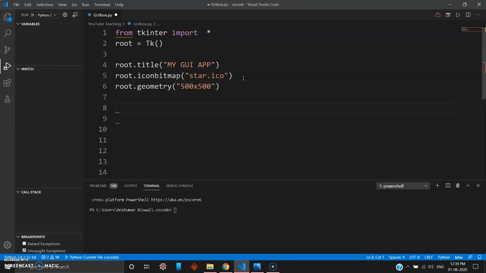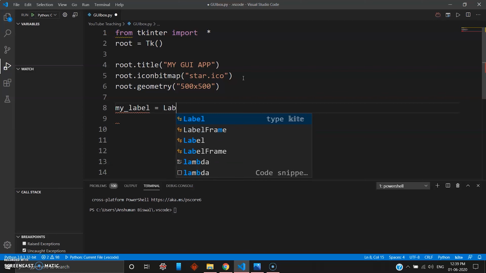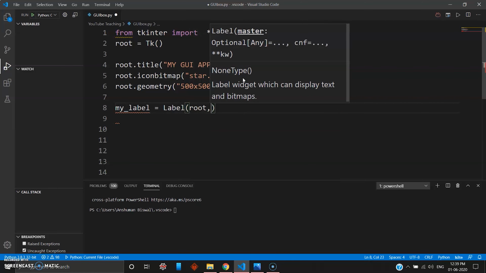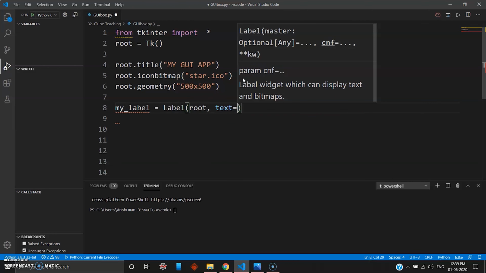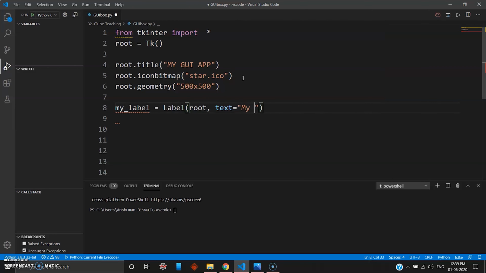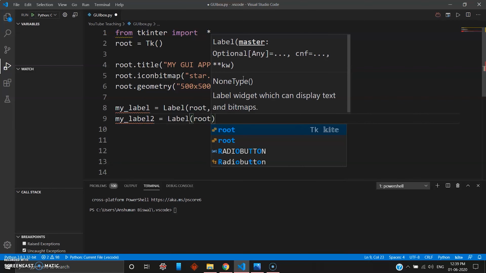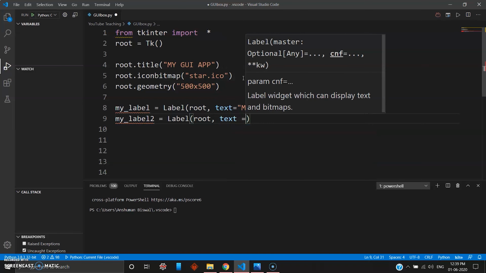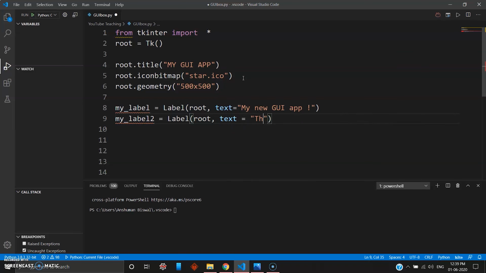And we'll go ahead and create a label, my label. Use the keyword Label inside the root, text: my new GUI app. Then we'll go ahead and create another label, label 2. Use the keyword Label inside the root, give some text: this is line 2.